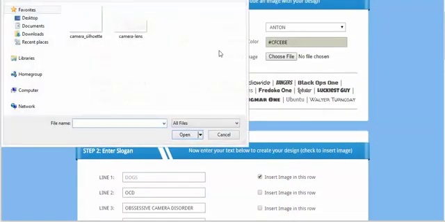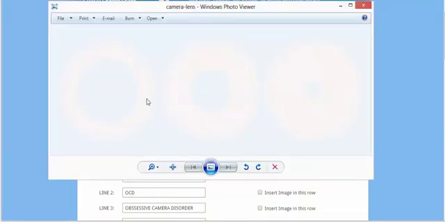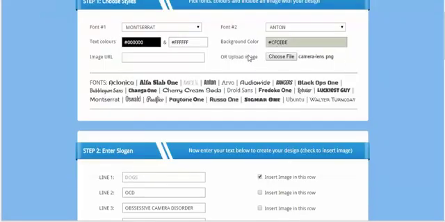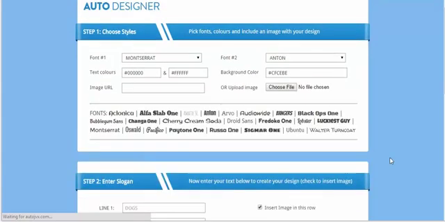So if I just click on upload image, you'll see that I've got this image here of the camera lenses. You might not be able to see it perfectly, but it basically just looks like a camera lens closing, and I just found this online, so I'm just going to upload this. So I've clicked on upload image and I've selected my camera lens. I've got OCD and then obsessive camera disorder, and I'm going to insert my image on this row. So let me just click on create t-shirt designs.